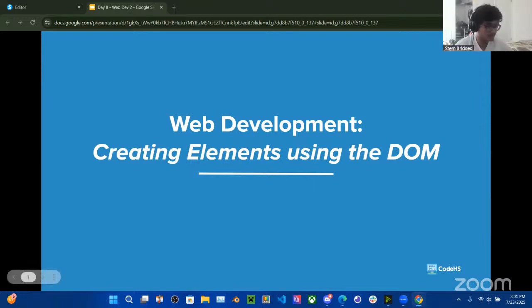Creating elements using the DOM. That's what today's class is about. So far we've learned about changing elements, basically mutating elements in the DOM using JavaScript. So now we're going to talk about creating elements.